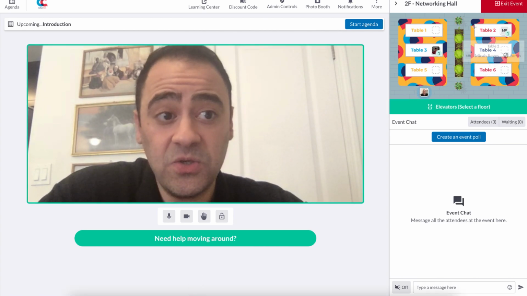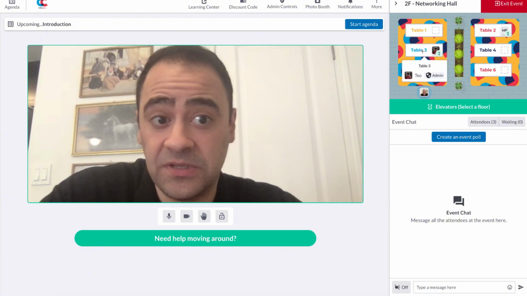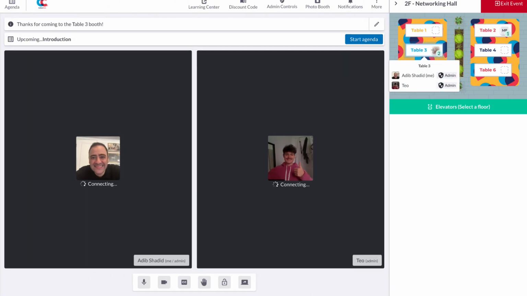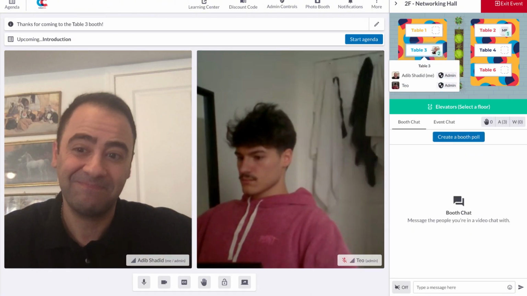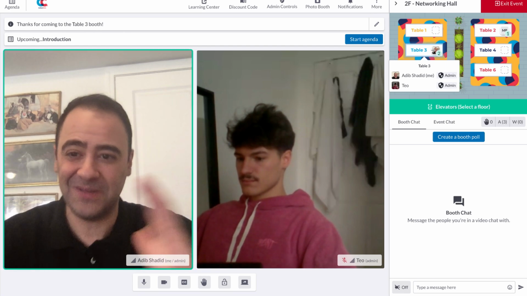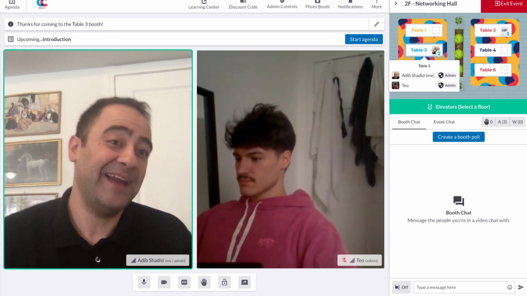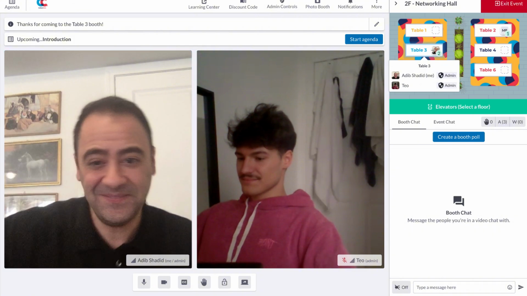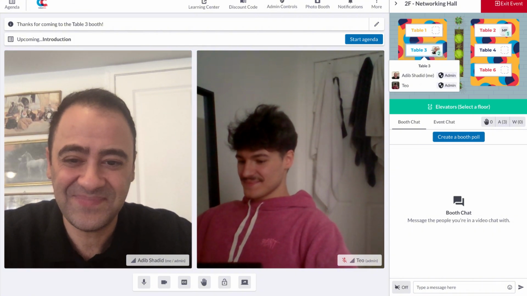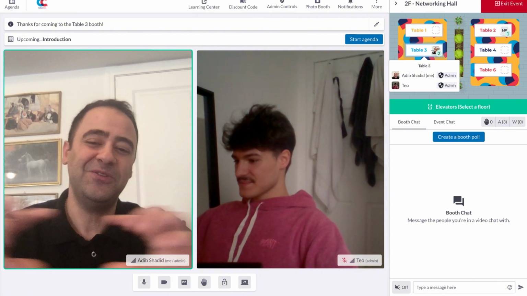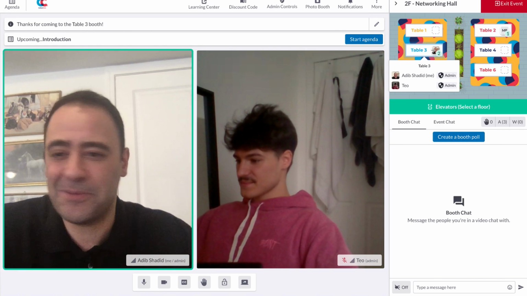And you can also click on any one of these tables. If you get close enough to somebody else in the venue, boom. The video feeds will activate on the left-hand side of your screen and you'll be in a chat. Hi, Tio. Hello, Adib. On the bottom of your screen, you'll find areas to control your camera, microphone, and all the other familiar tools.